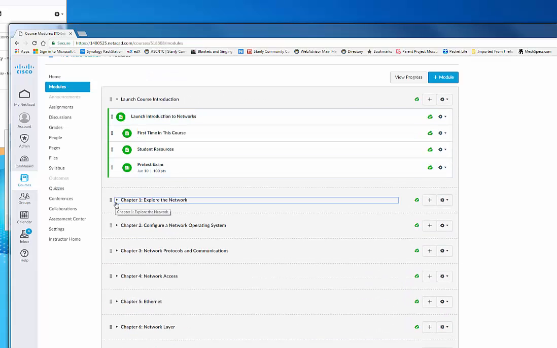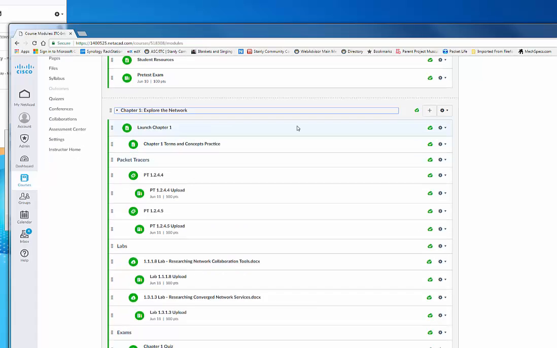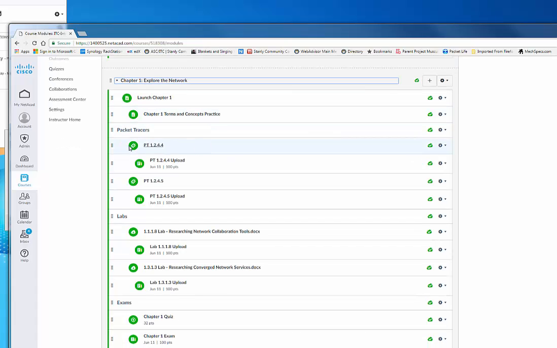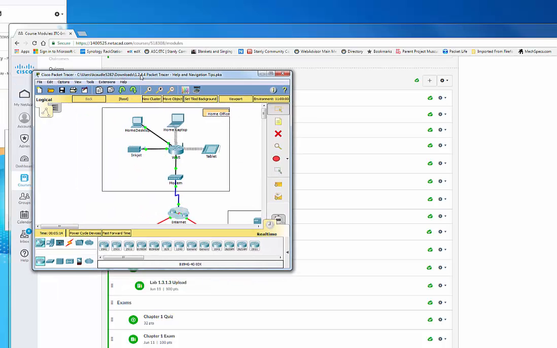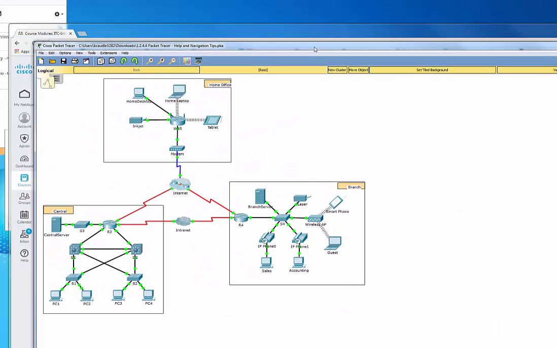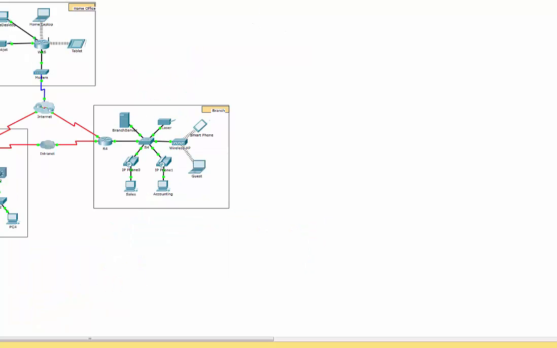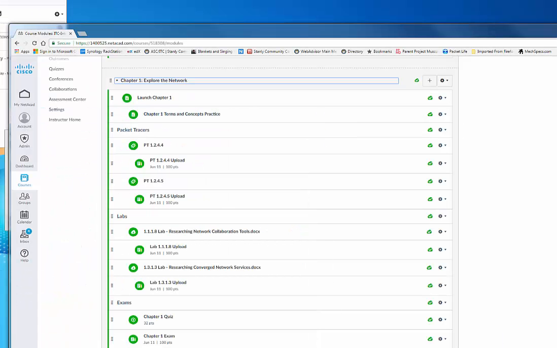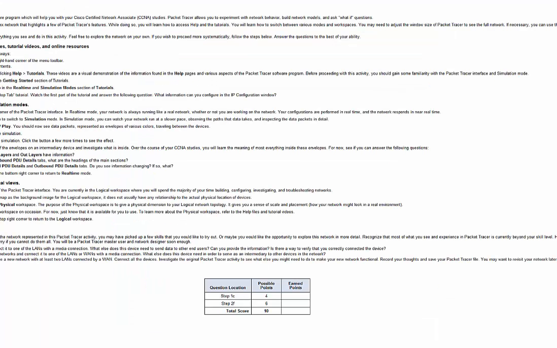If you expand the chapter, you will see that the chapter consists of launching the chapter so that you can read it, a practice terms and concepts item that you have available, and a packet tracer item. When you click on the packet tracer link, this will take you directly to that packet tracer inside the curriculum. This will allow you to open up the packet tracer, such as this one here, and look at what's in it and what's available. It will also allow you to look at the directions for the packet tracer.